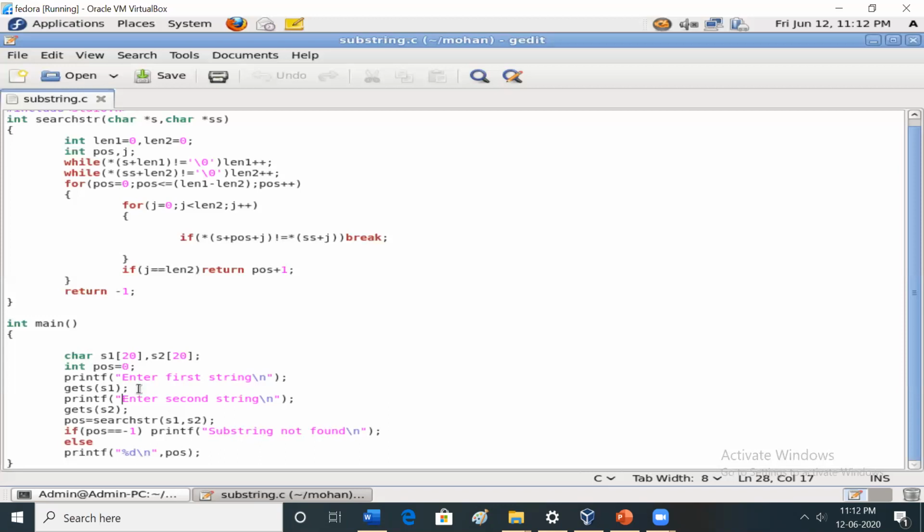Here first I am going to read the main string and the substring, both I am going to pass as parameters to this function, that is searchstr. Now what's my duty here? First I am initializing length1 and length2 to 0. Length1 refers to the total character length of the main string, and length2 refers to the total character length of the substring.